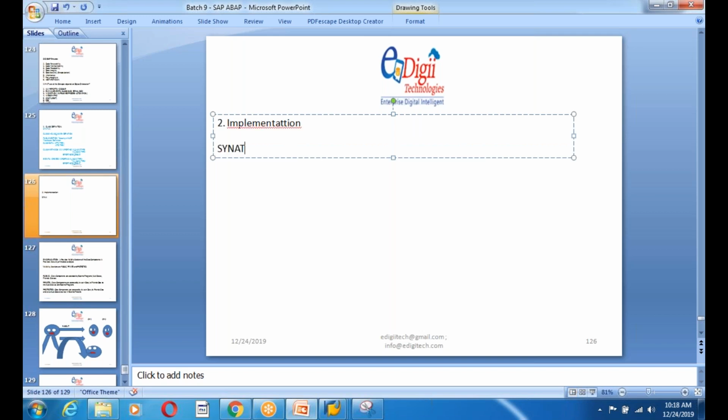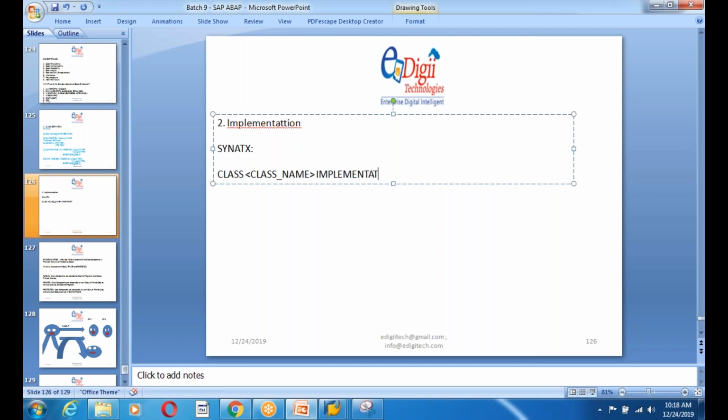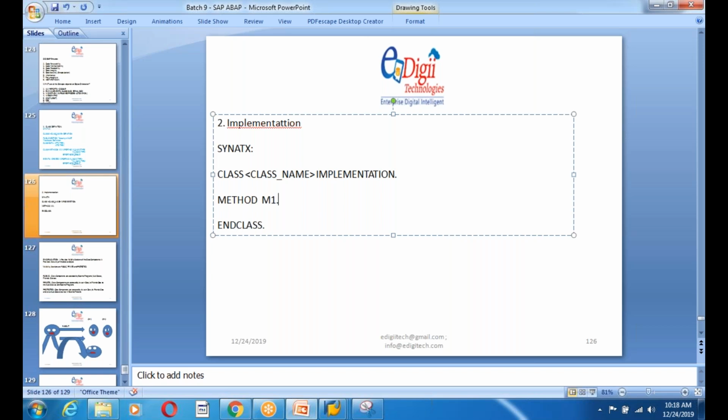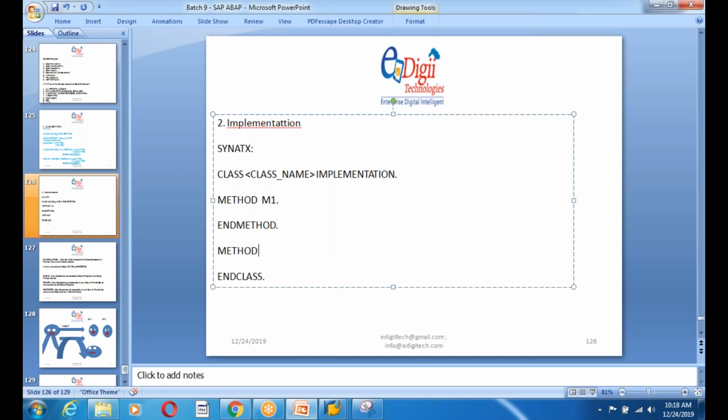So simple, the syntax is: class, your class name, implementation, and end class. In between, you need to implement methods. Suppose I have a method m1, and end method. Everything will have an end. Method and end method, implement the method. And suppose you have one more method, method m2 and end method.